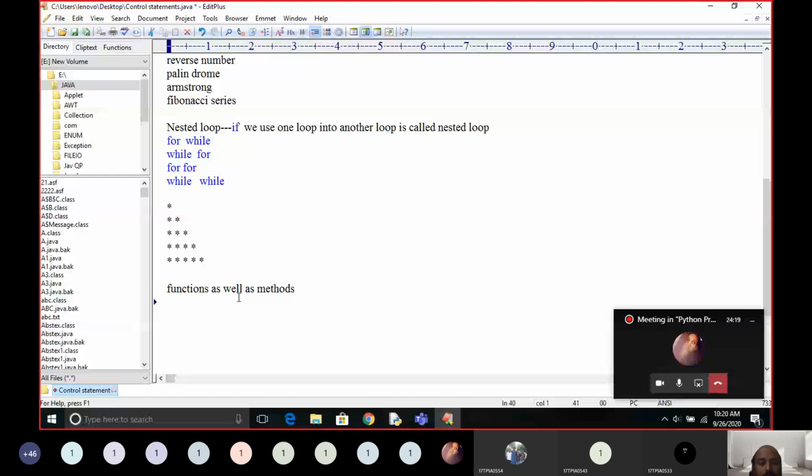Function needs to return a value, method no need to return a value. Okay, very good. A function will return at least one value. In other languages like C, a function returns only one value. But in Python, functions return at least one value, or if you want to return multiple values, you can do so using functions. In case of a method, it won't return anything.